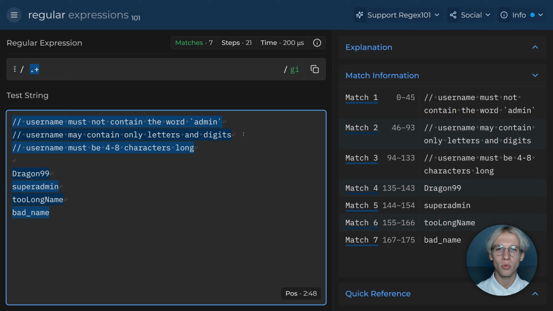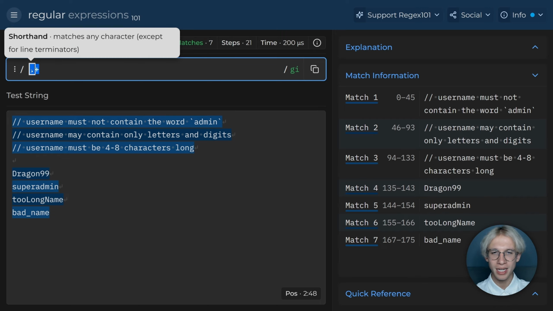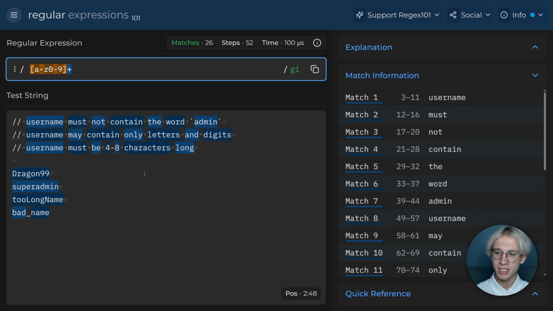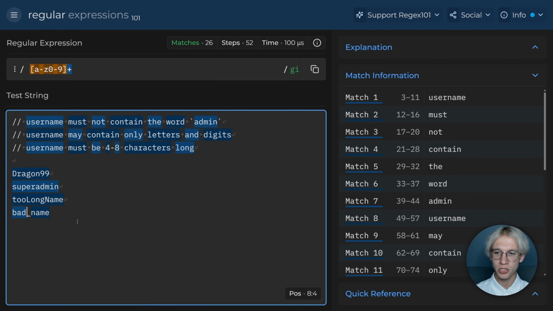I actually think that we can start from the second condition, that username may contain only letters and digits. For that, we need to replace our current character class by the character class that will have only letters and numbers. Now you can see that we don't select spaces. Also, we don't select underscore or dash. So it means that the second condition is satisfied. Then let's continue with the third condition. Username must be 4 to 8 characters long.